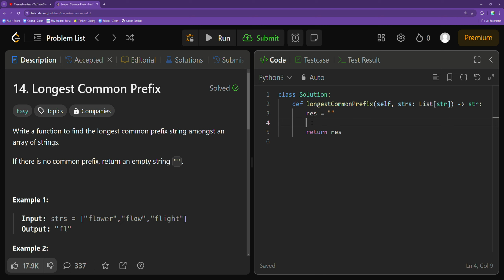So now what I'm going to do is loop through the indices of just the first string in our input array. So I'll say for i in range(len(strs[0])). So basically the very first element in our array, right? So in this example here, I would just be looping through the indices of flower and only flower, nothing else, because that's the very first element that appears in my array, right?